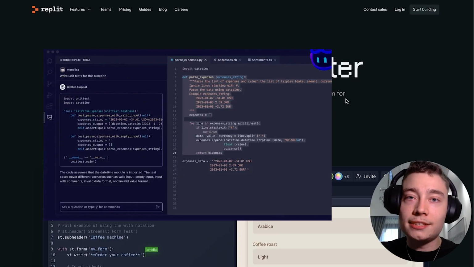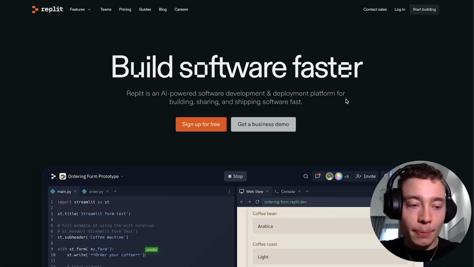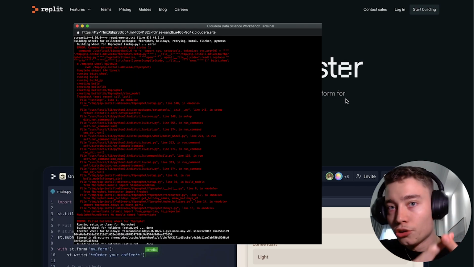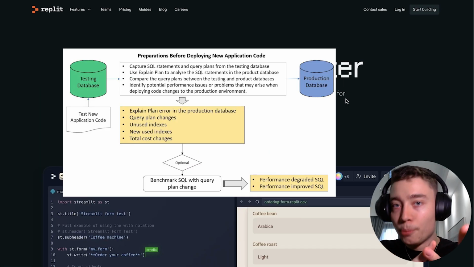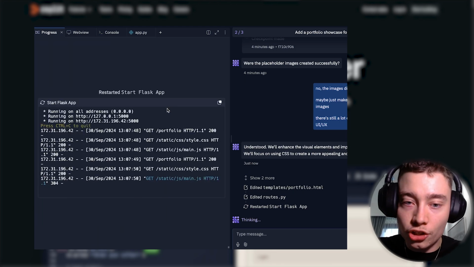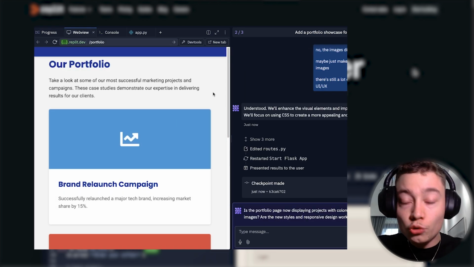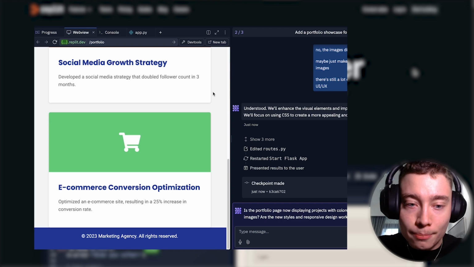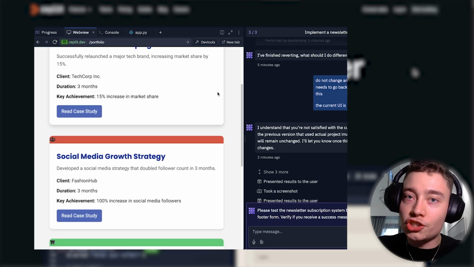Before, we had coding assistants that can write the code, but there was still the part of creating the environment, installing all the dependencies, connecting the database and deploying it to production. Well, now all of that can be done with just Replit Agent. So even if you've never coded anything, you now have the ability to create entire apps and deploy them to the internet with just plain English.